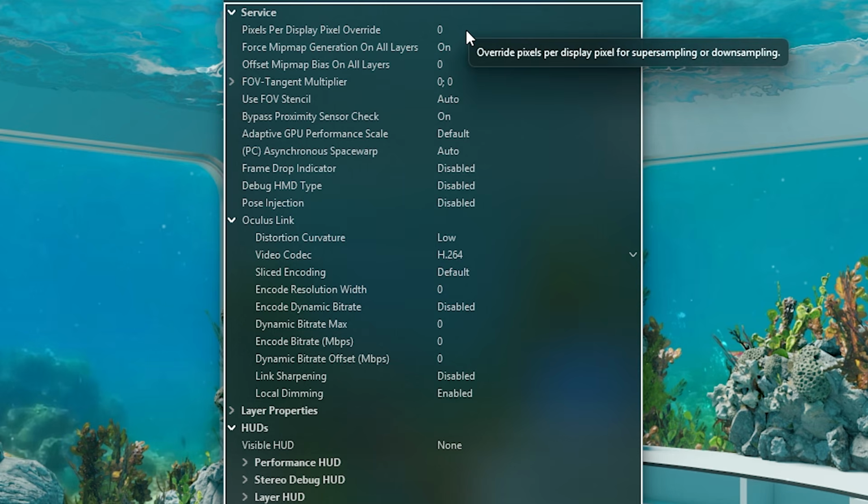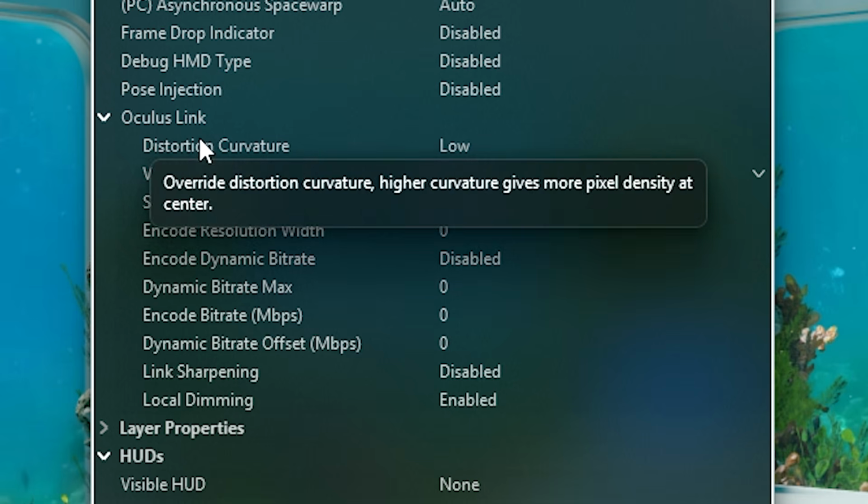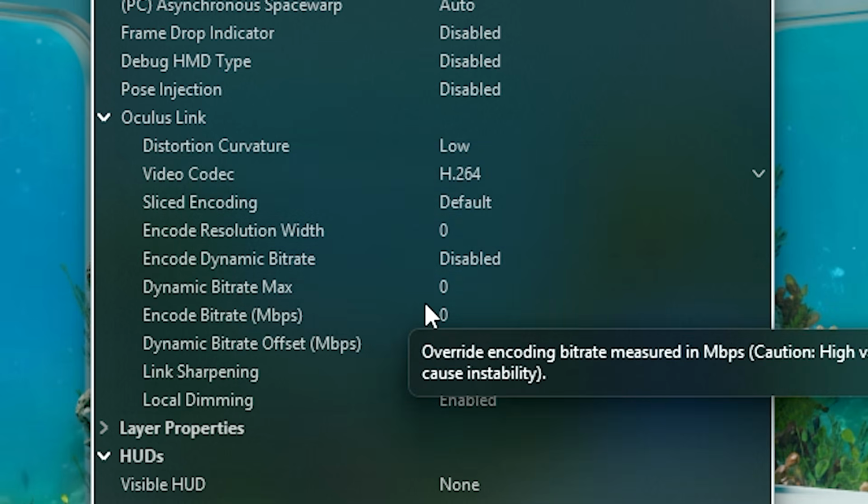So for instance, I set mine to 1.6x. I can change this to, let's say, 1.3x while I'm playing the game to see the difference. But I'd say just keep this at 0 unless you know what you're doing, or unless you're testing this. If you're not testing this, keep this at 0 because you don't want to override your render resolution. Next, go down to Oculus Link. This holds a lot of very useful things.